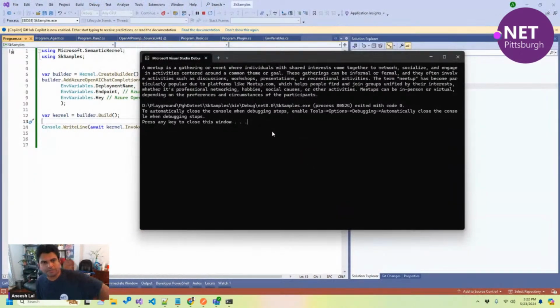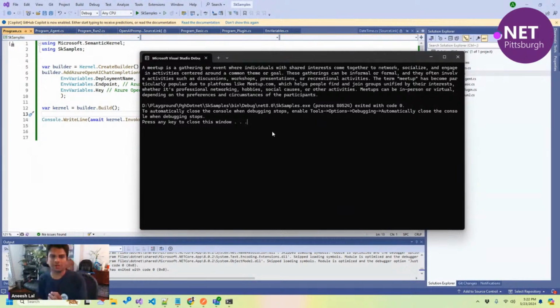Okay, there. So a meetup is a gathering or an event. This is just the ChatGPT thing it does. As of now, it doesn't do anything fancy. The only difference is that we just use Semantic Kernel to do that. So we did talk to the model. We asked it what a meetup is, and it just answered what a meetup is, right?